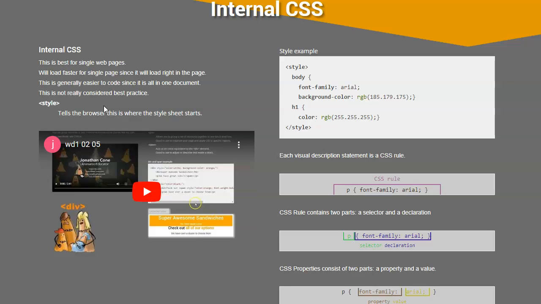A lot of times what I will do personally is, even if I am going to use an external sheet, I will write it all internal on one page, and then I will take that and convert it over to an external sheet afterwards, and then use it for all of my web pages. So it's a good way to start, and you're going to see it makes it a little bit cleaner.